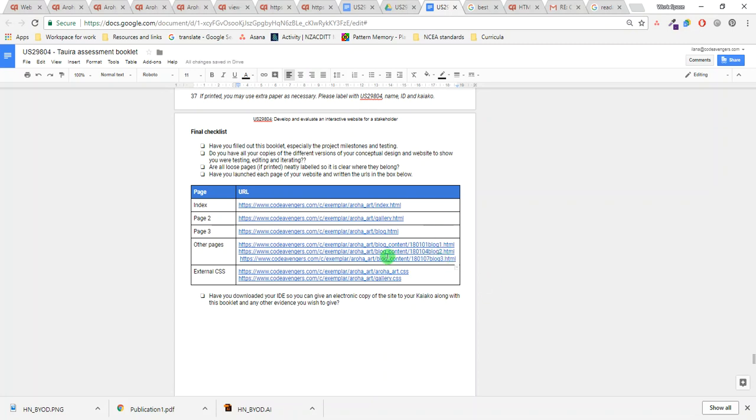If you can't figure it out, it's just right click and view page source, so you can do that for most websites. But if you're not sure how to do that, then it is just your file path. So my CSS is inside the Aroha Art main root folder, which is inside my Code Avengers thing, which is called exemplar. Your one will be something like 265 or 2,500, whatever. And then you just have the codeavengers.com, which is, as you can see, exactly the same for each of these.